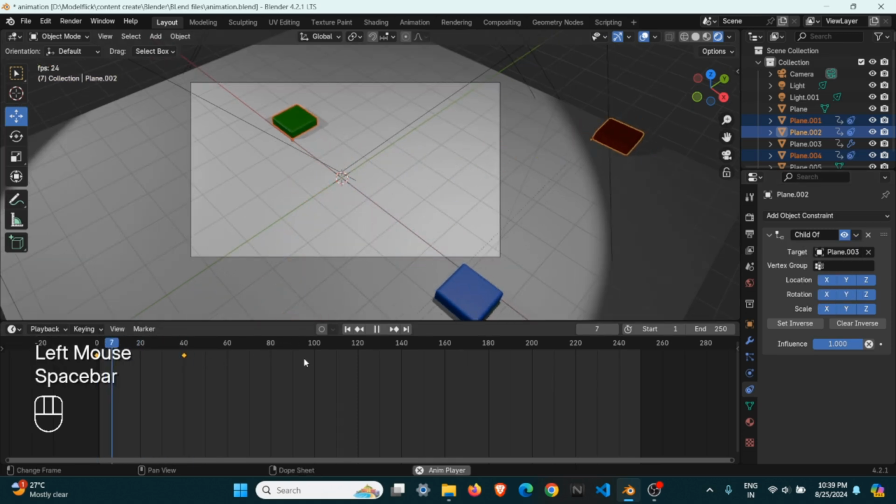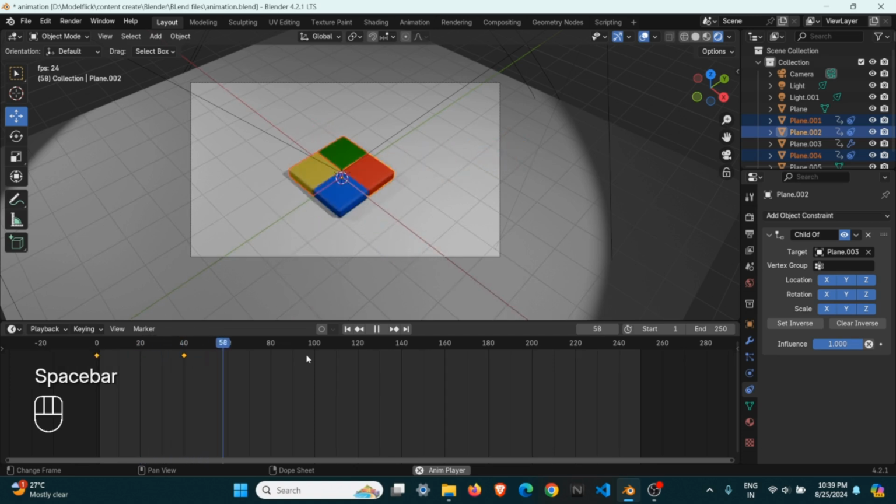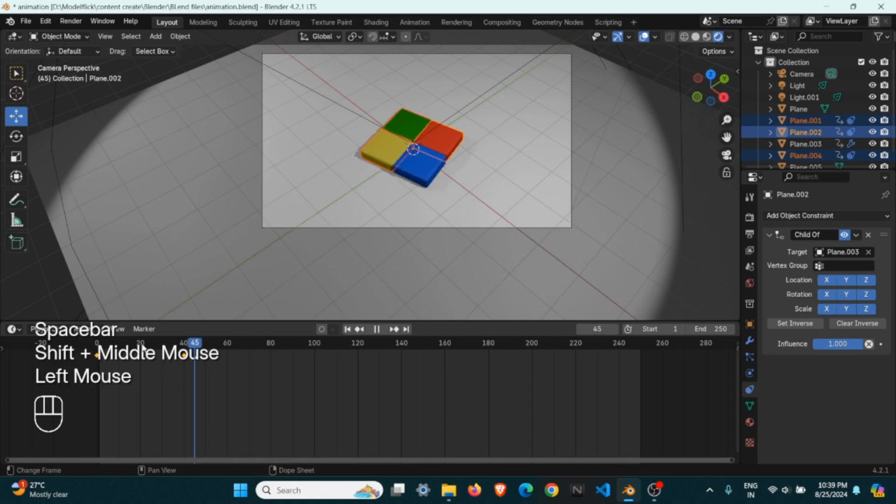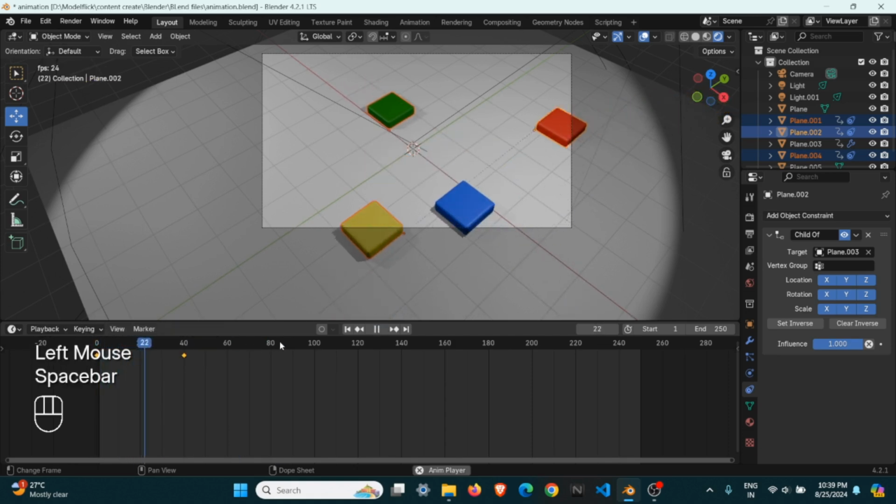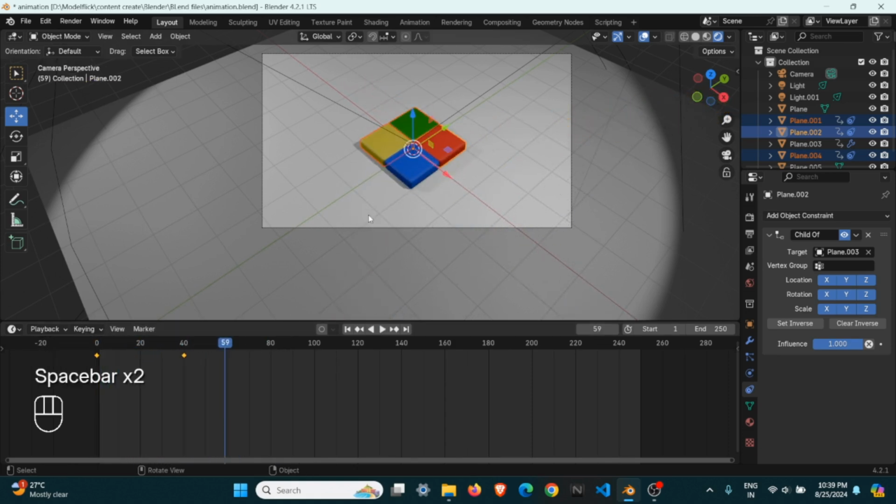Now if we play the animation, we can see that the three objects have followed the blue object in rotation. But the initial movement is slightly altered. It is because of the influence of the blue object.